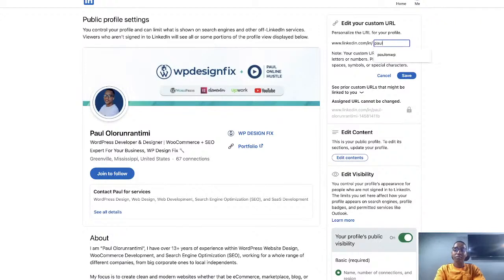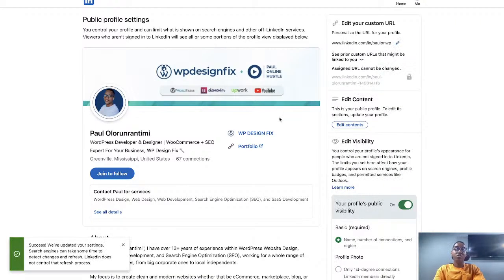So let me include what I have there. This is what I use. With this, you can easily copy your URL to any of your clients to check, because it's very short, it's not that long. This is where you change your custom URL. It is very, very important that you change your custom URL.